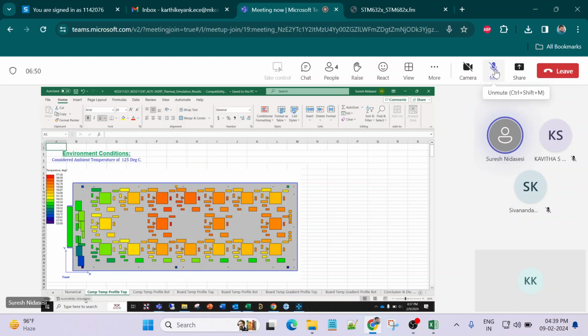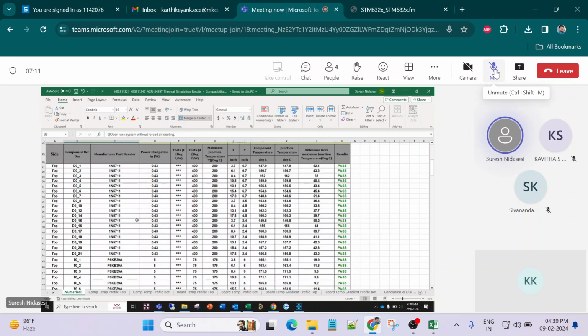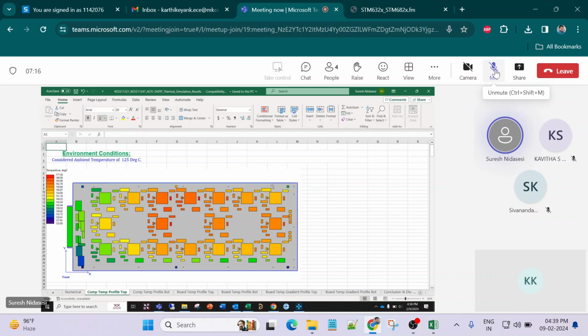Based on some basic conditions, which he will be explaining tomorrow in the next discussion: what is the open rack, what is the adjacent board spacing, what is the adjacent power dissipation of that board, and which direction the airflow will be. He will be feeding these and the individual component values, and then get these results at 125 degree ambient, because the customer wanted 125 degree ambient, so the simulation has been performed with 125 degree ambient.